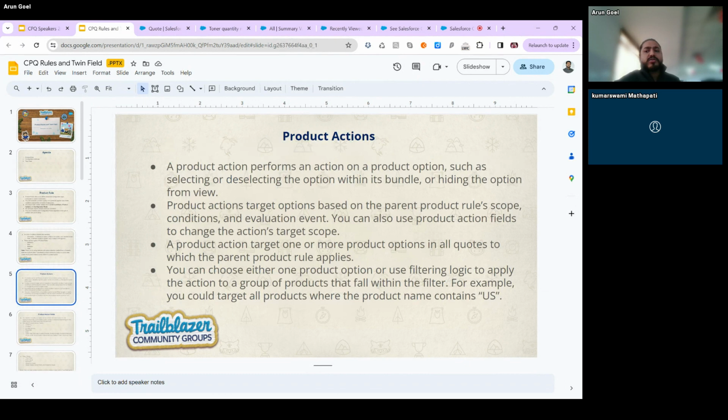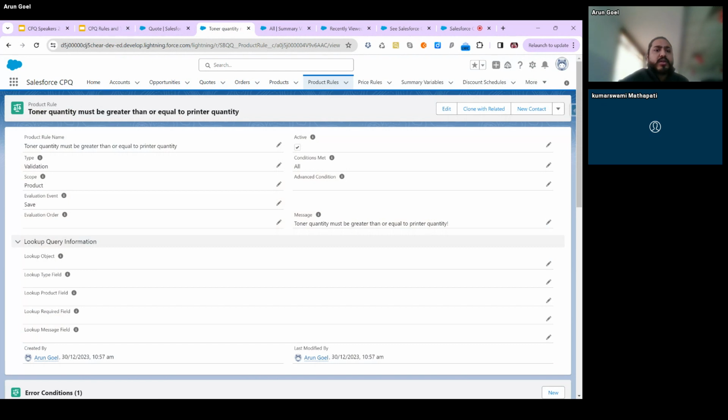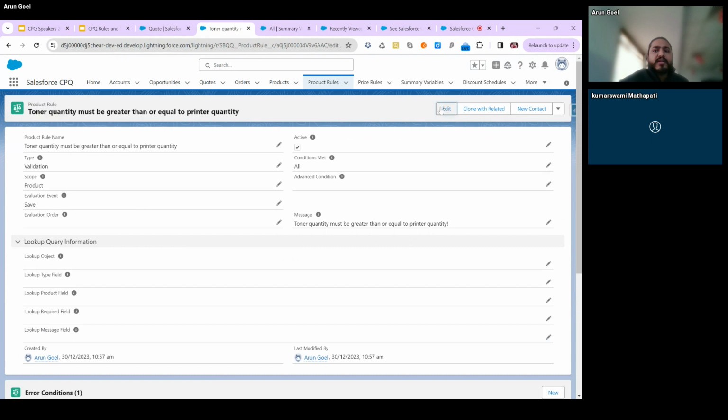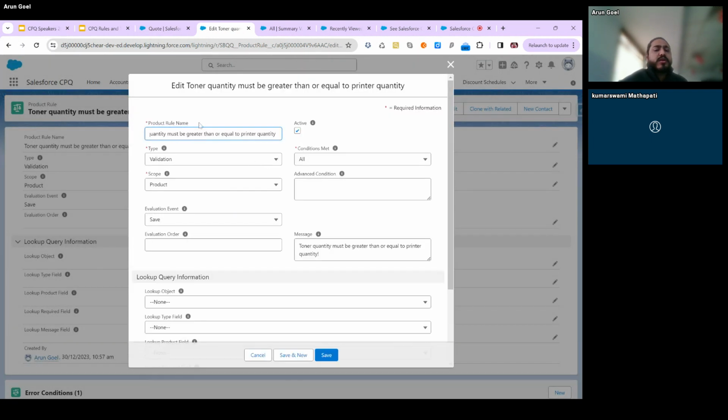In the product action also we have multiple types of product rule action. Let me directly jump to the product rule which we are setting up. If I edit this, guys, this is a product rule which comes automatically when you install your CPQ package. This is the product rule name, and this is the object you will get. Now I am putting a name on that. There are four types of the product rule: validation, selection, alert, filter.